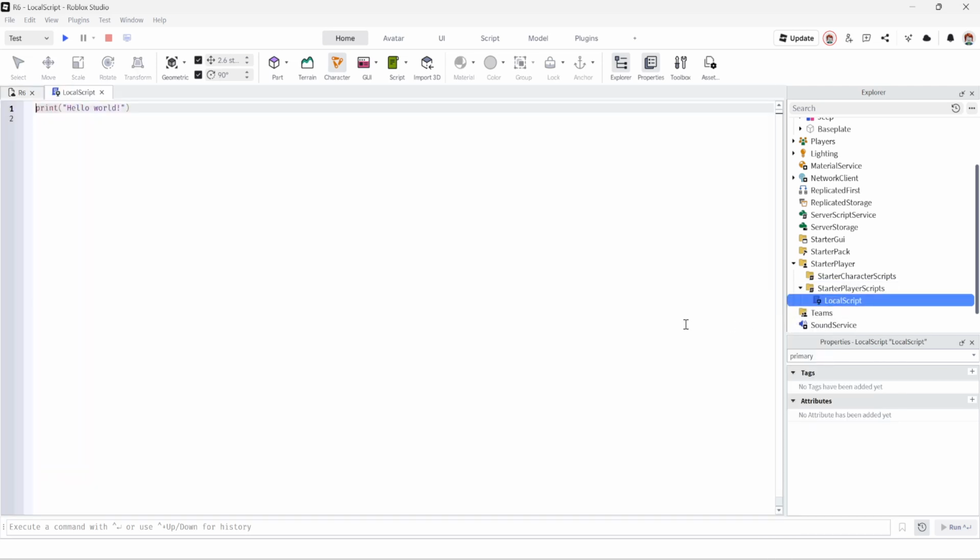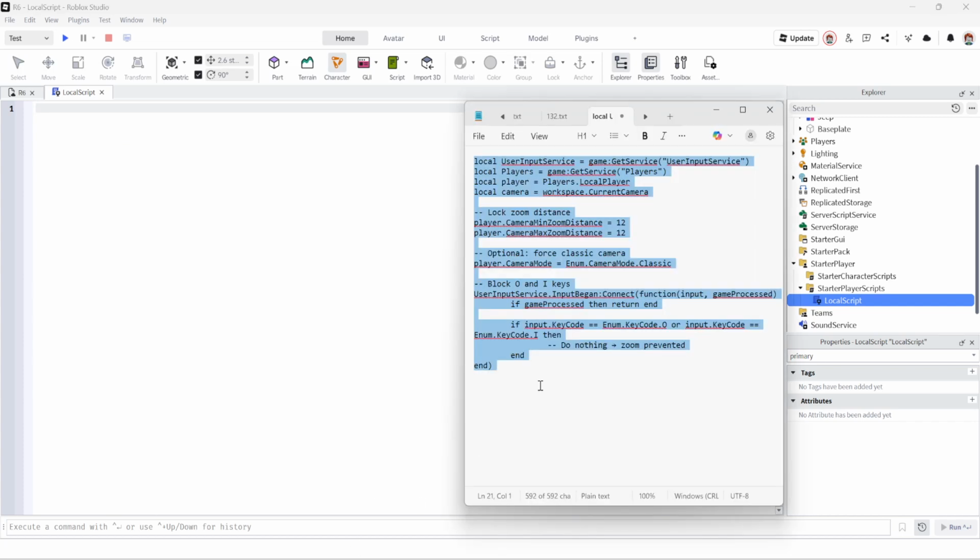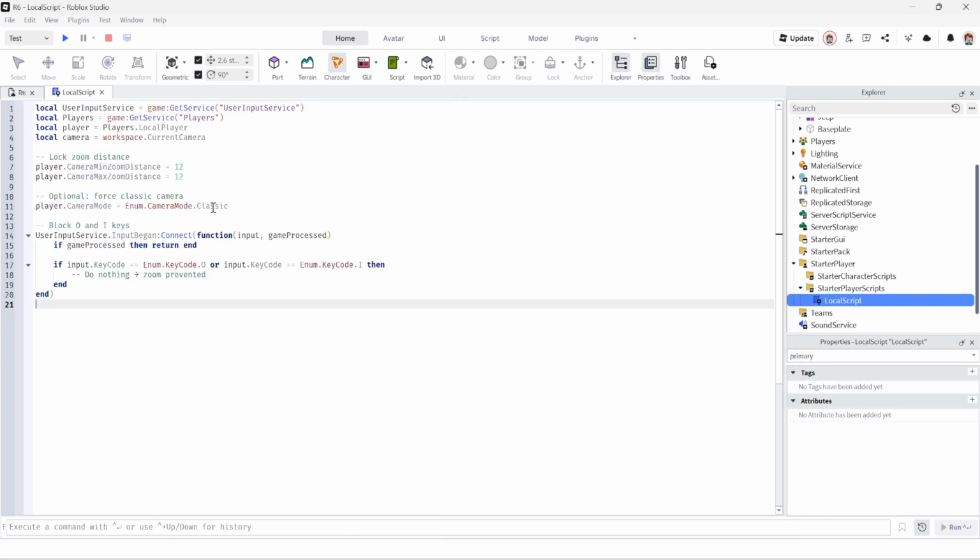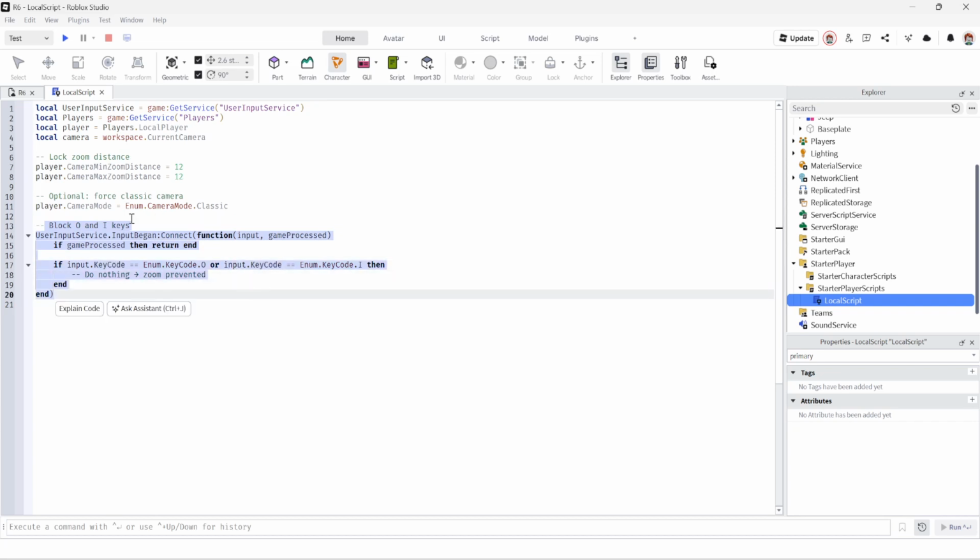It's important that it's a local script, not a regular script, because input handling and camera control should run on the client. With the local script selected, paste the script that I'm showing on screen. This script listens for the I and O keys and prevents them from triggering the default zoom behavior. In most cases, this is done by binding those keys through ContextActionService or detecting them via UserInputService and returning Enum.ContextActionResult.Sink, so the engine doesn't pass the input onto the camera. The end result is that pressing I or O won't zoom the camera in or out while the player is in-game.